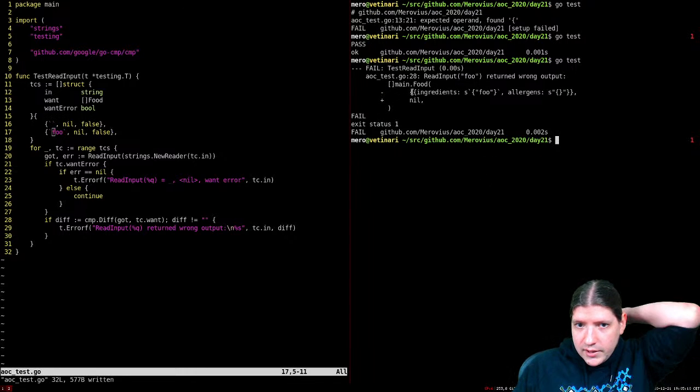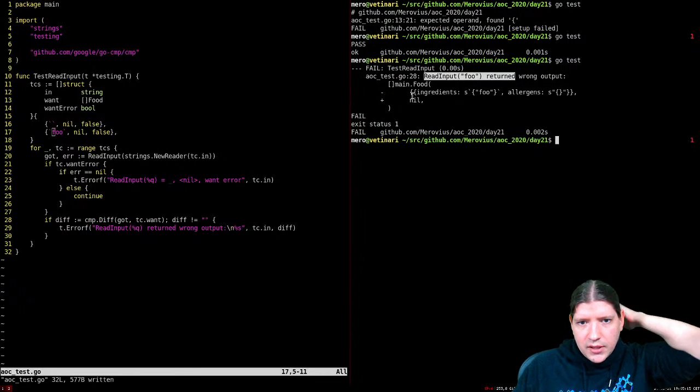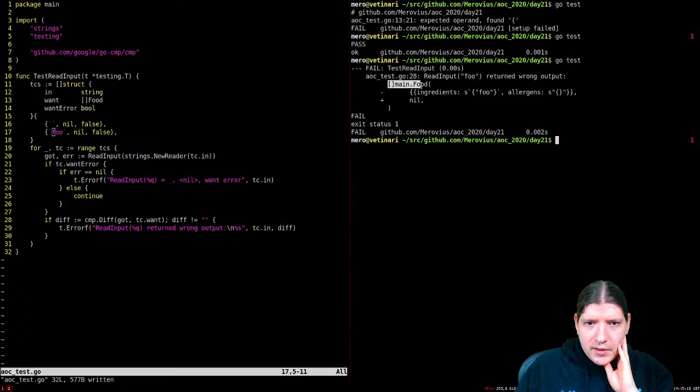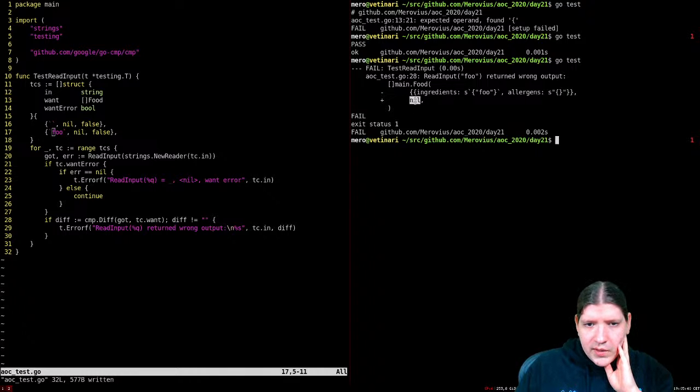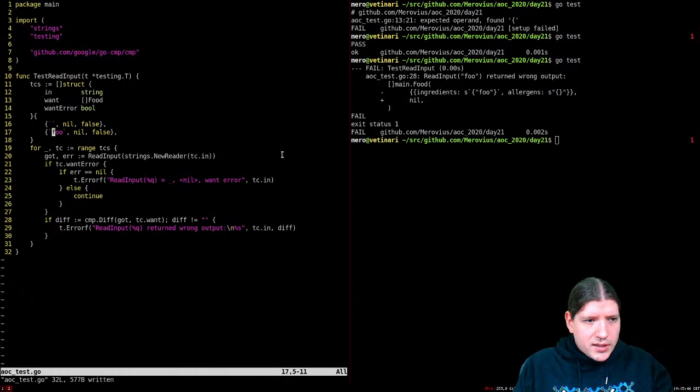Right, so this now tells us if we input the string foo, we get the wrong output, because what we get is a slice of food where this food has as ingredients foo and this allergens empty list, but we don't have this in our got, and we do have this instead. We have nil instead. Honestly this seems like a bad representation, but it's fine. So this actually tells us that we don't have the correct output, which is exactly right.